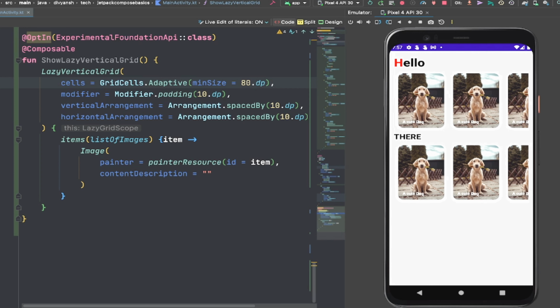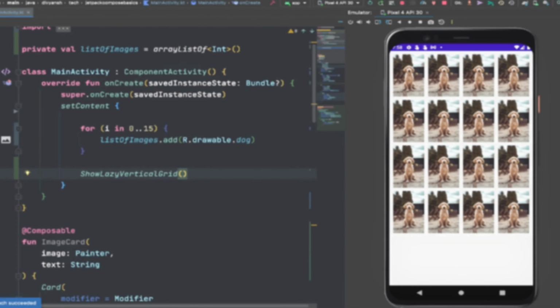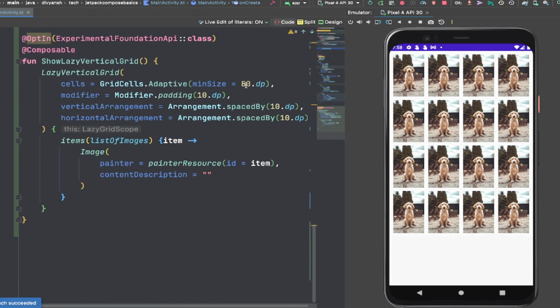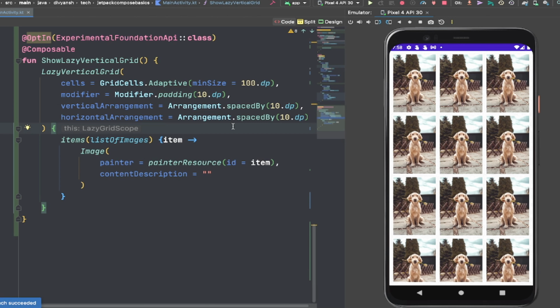So let's start by using the adaptive grid cell first. Notice we are giving a minimum size to the adaptive grid cell. That means it will take in that value and fit as many grid cells as it can, and no cell can be less than 80 dp. So first let's use this in our app. You can see that I have removed everything and I'm now only calling the show lazy vertical grid function. So you see that we have placed our grids. Now if we increase the size of the grid cells to be 100 dp, we'll see that the grid changes to 3 columns as opposed to 4 columns previously.